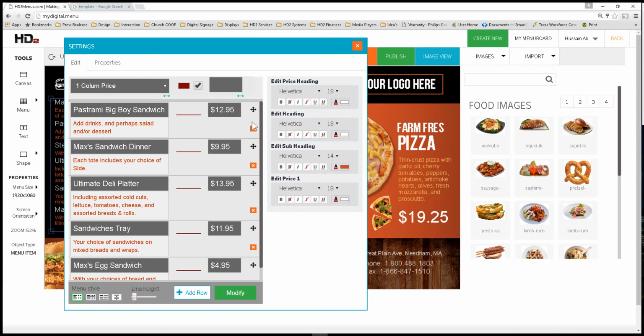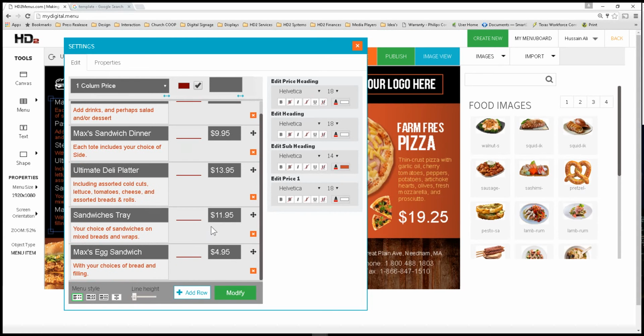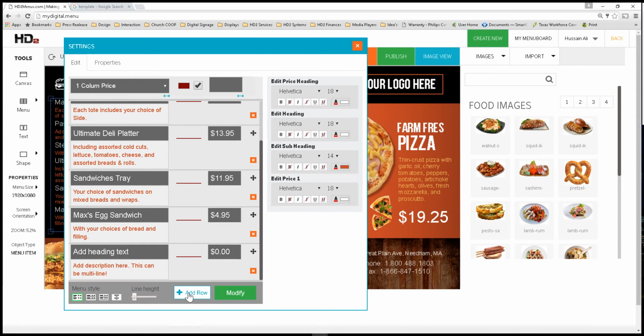item from this list. If you want to add more items to this list, obviously you can click on add row and it adds a new row at the bottom. You can go ahead and add your new items. So this one is going to be, let's say, sandwich platter. And obviously it has some description in there, and the price is going to be $12.95.